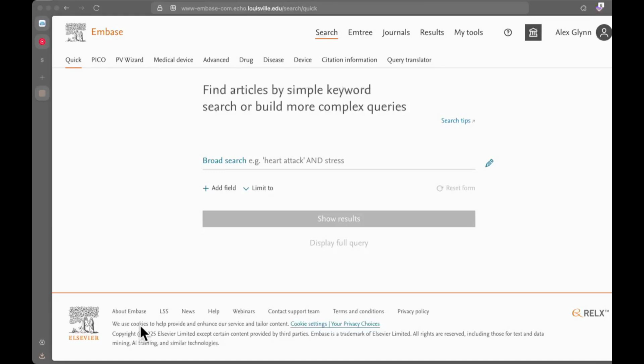Now, like PubMed and CINAHL, it has a system of controlled vocabulary. Unfortunately, like the other two, it has to be different. So, of course, there is an entirely separate system. You can't use MeSH terms or CINAHL subject headings in Embase. They have their own system.